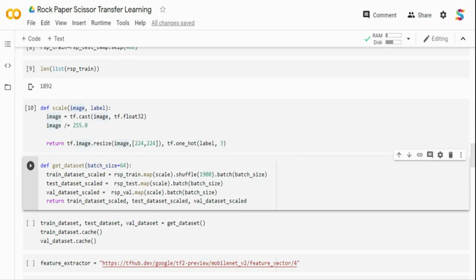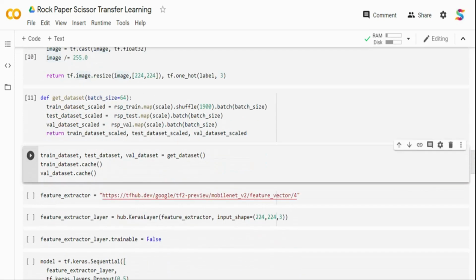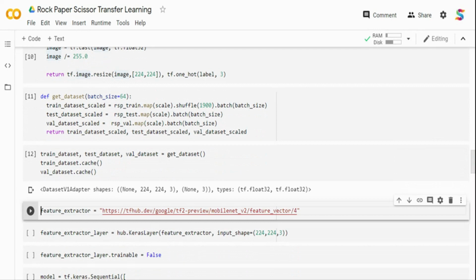So what will happen if I have like 200 images? Each enumeration will have that batch size of records. The first enumeration, when I iterate over it, will have 64 images, the second will have another 64 images. If I pass a higher batch size, it will have a higher set of values. So that's what I'm doing here: calling the scale function and assigning a batch size. Then I call this get dataset method, so I have the train, test, and validation as output, and I am caching the train and validation datasets that can be passed on to my model.